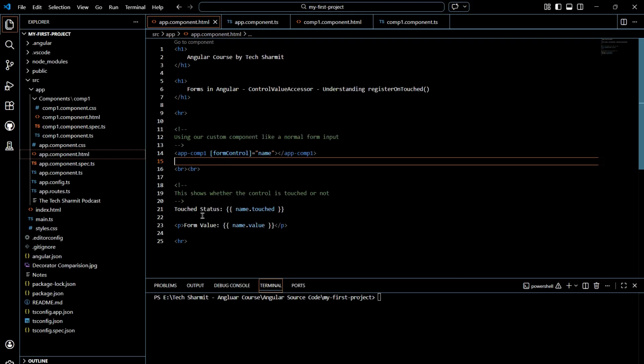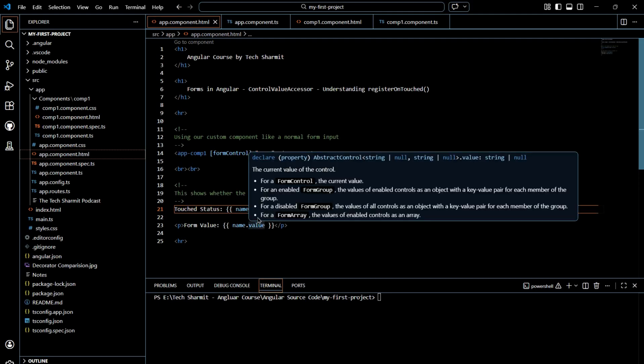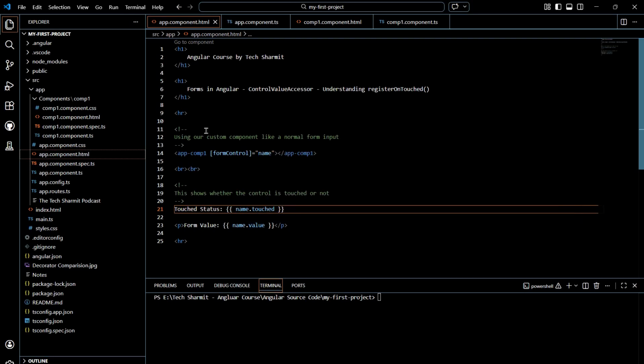After that, what we have added here, just to verify the output, is that we are showing the touched status value as well as the form value, so that after executing this code we can see whether this is working perfectly or not. So in the app component we are done with all the required things: we created one control and passed that control to the child component. Now it's time to define things in the child component so that it understands we are passing some value to it. For that, let's go to the comp1.component.ts file.